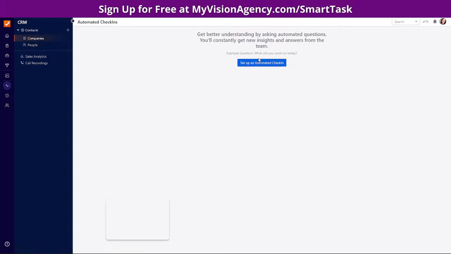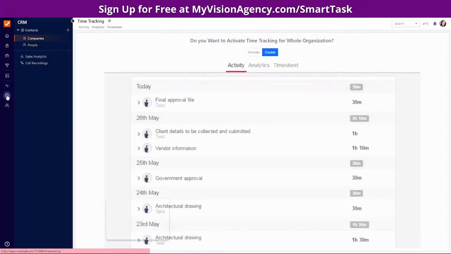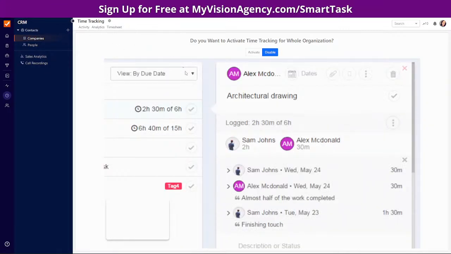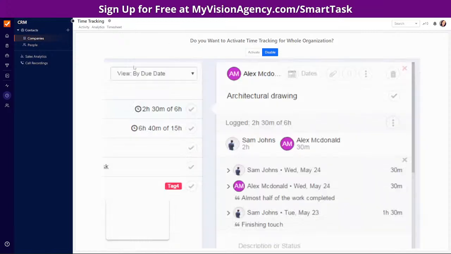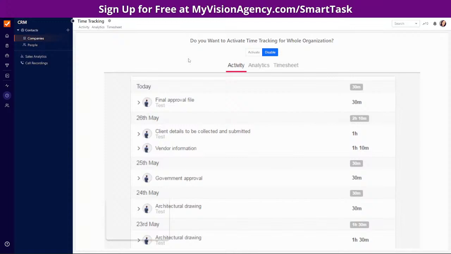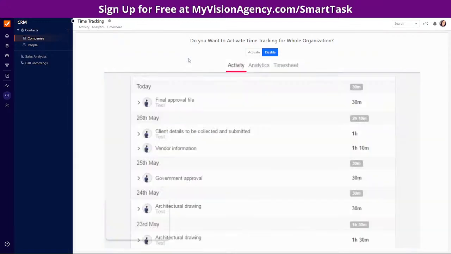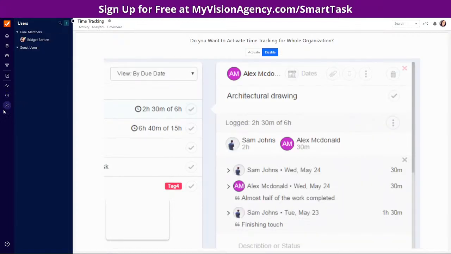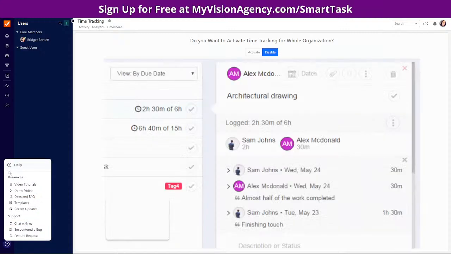You also have these automated check-ins. It says get a better understanding by asking automated questions. You'll constantly get new insights on answers from the team. You also have time tracking. So if you have someone working for you that is maybe hourly or something like that, and you want to track that, or maybe just for analytics purposes, so that you can see, when you create a website, how long each individual task is actually taking. You can also create new users here.